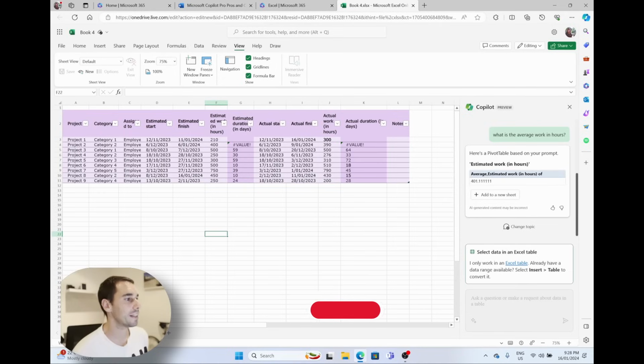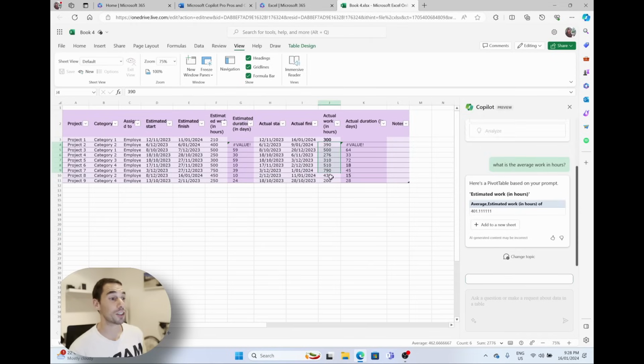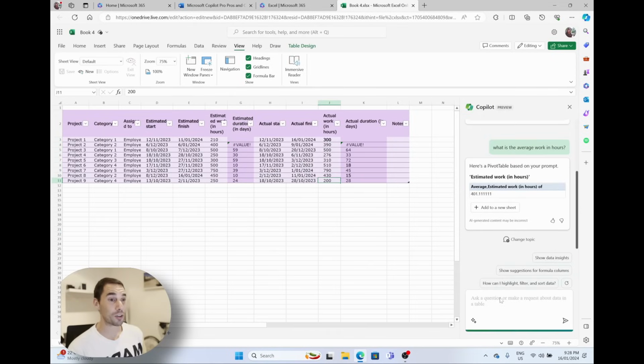So you can see here, it has given us an average of the estimated work in hours, which is quite cool. We don't have to know the sums of that. We just asked it a basic question like that. So I'm actually pretty impressed.